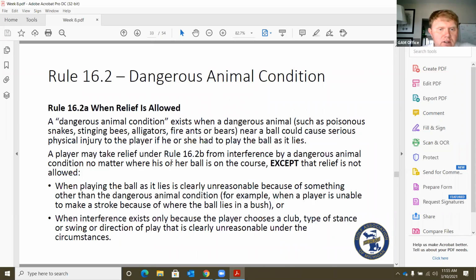So, dangerous animal conditions. Some examples of dangerous animal conditions: poisonous snakes, stinging bees, alligators, fire ants, or bears. If there's a bear on the golf course, you can DQ me, whatever you need to do. I'm not going to be anywhere near that golf course. But keep in mind that when we're talking about animals, we're not talking about humans. So if I walk around, I'm not a dangerous animal, even though some people might say that. Just kidding, but try to keep it light. But again, animal is not human. It's in the definition there.